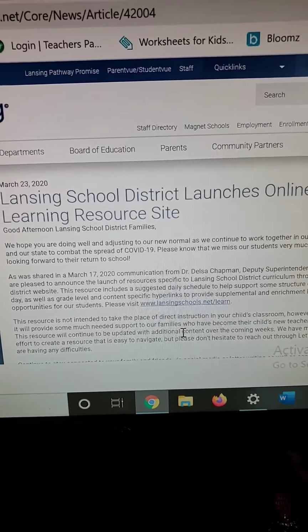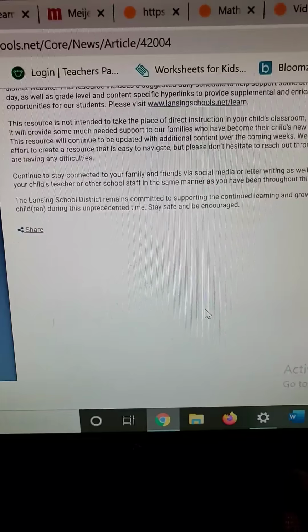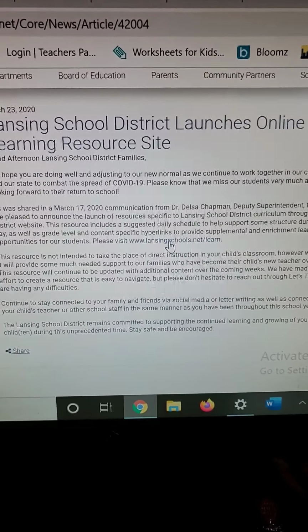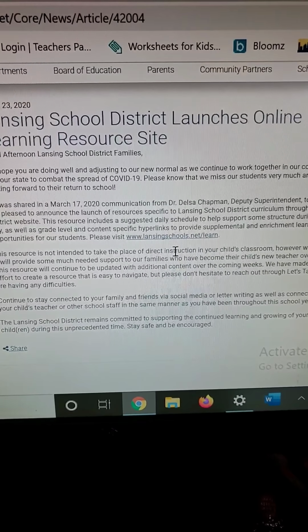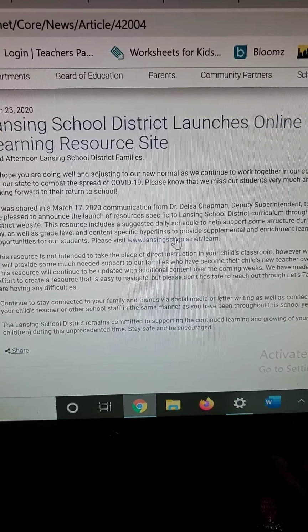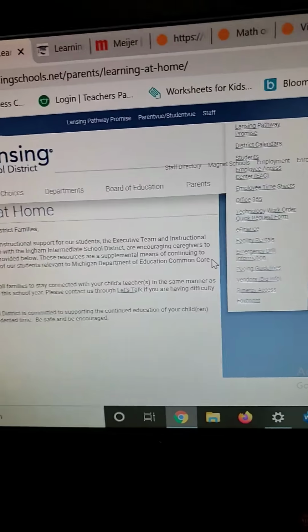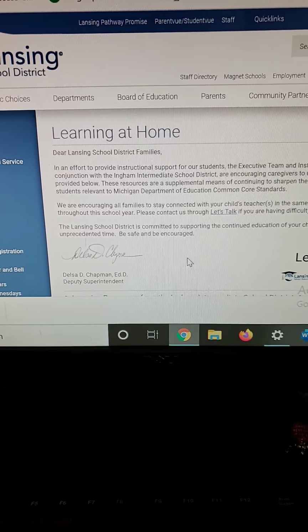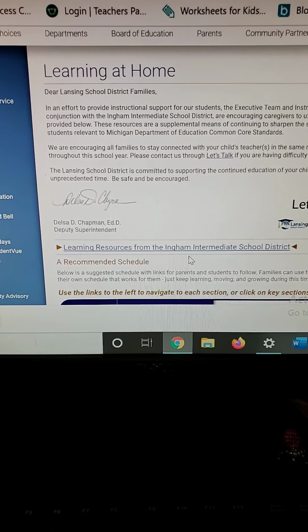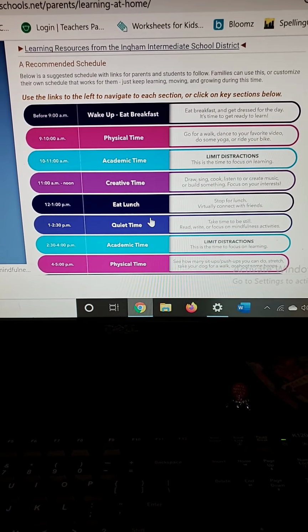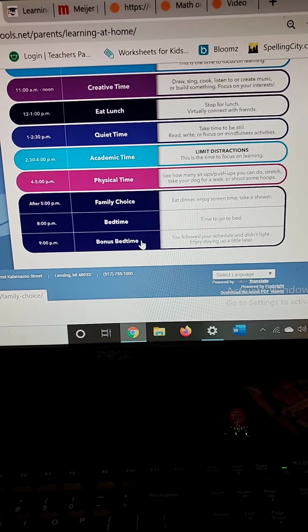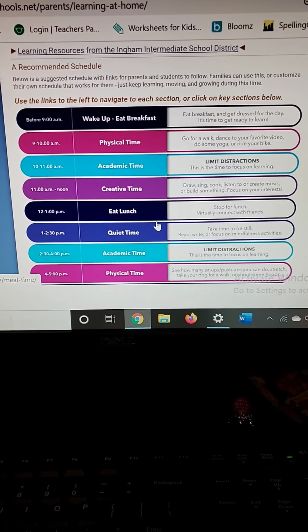Then this page comes up. It has some information for you to read. And within the page, there's a blue link that says www.lansingschools.net/learn. Click on that. That is going to take you to the Learning at Home page that Dr. Chapman posted. Underneath there is a suggested schedule, certainly not anything that you have to follow, but just some ideas for how to plan your day if you're struggling with what to do.